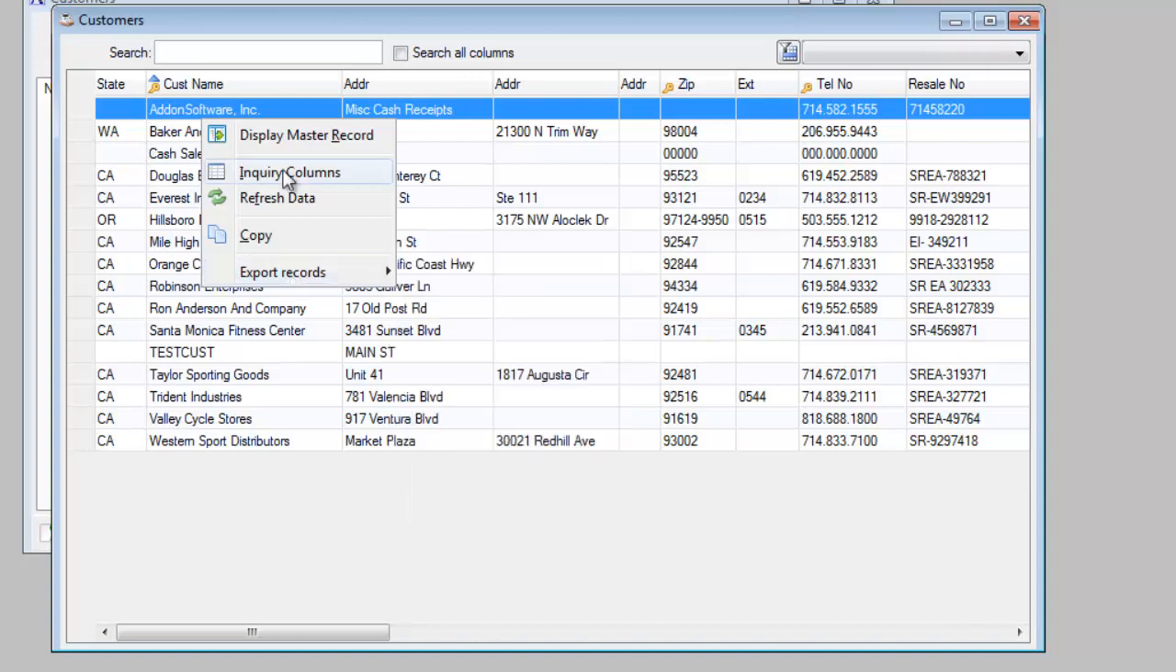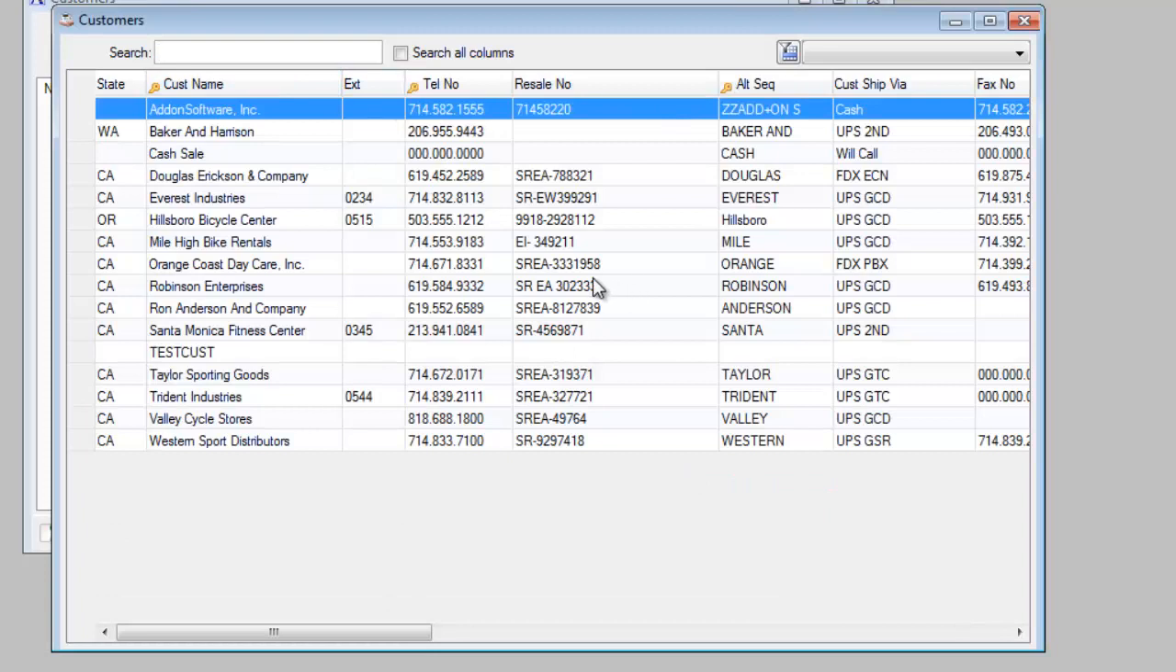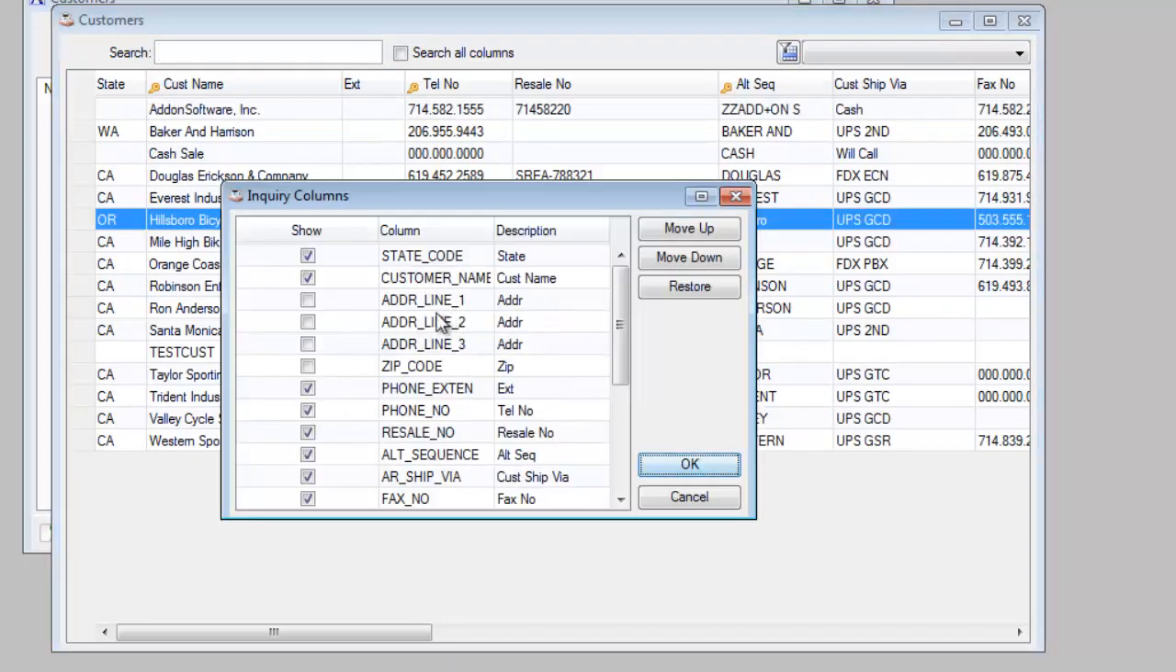Selecting the inquiry columns empowers users to display only the columns that they feel are relevant to their reporting needs. Columns can be removed from view by deselecting the checkbox next to the column name and then selecting OK. So I'm going to get rid of the street name addresses right here in the zip, click OK, and I get my own customized view. And I can restore them by rechecking them or just clicking the Restore button.